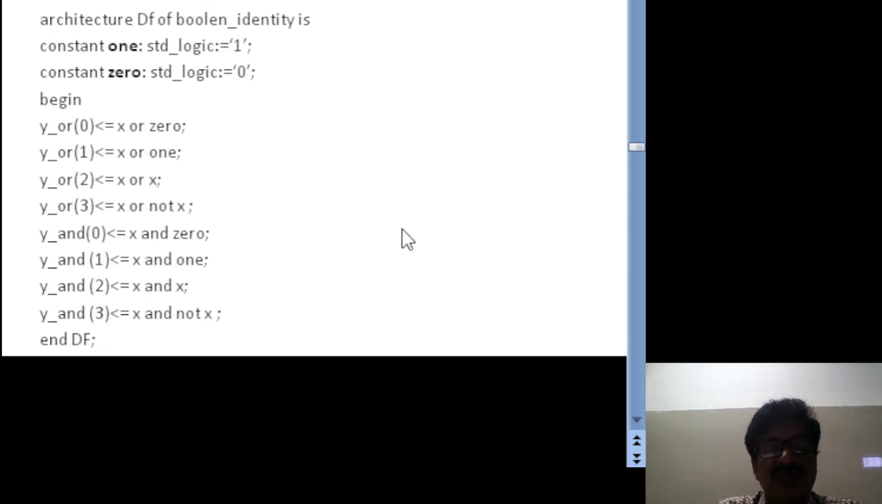In the AND operation also we have 4 expected outputs, that is ANDing logic 0 with the input variable x, ANDing logic 1 with the input variable x, and ANDing the variable with itself and with its complement. Those are loaded respectively in Y_AND of 0, Y_AND of 1, Y_AND of 2, Y_AND of 3. Like that, the Boolean entities with reference to OR gate and AND gate we can list out in the truth table, and we can develop the VHDL program for it.